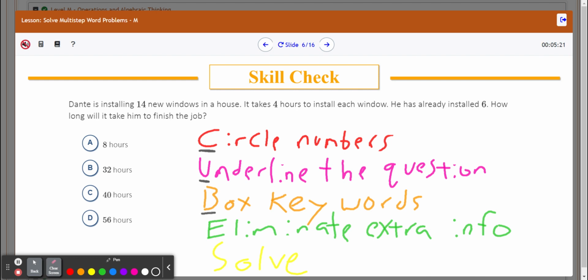B, box keywords. So you're going to put a box around your keywords. You know, if it says total or each, every, difference, whatever your keywords are, you're going to box them. Then this is very important. Eliminate extra info. E, eliminate extra information. A lot of word problems will throw numbers and other information at you to try to confuse you. So after you circle your numbers, underline your question, and box your keywords, go back and eliminate the information that you do not need, because there will sometimes be extra information in there.